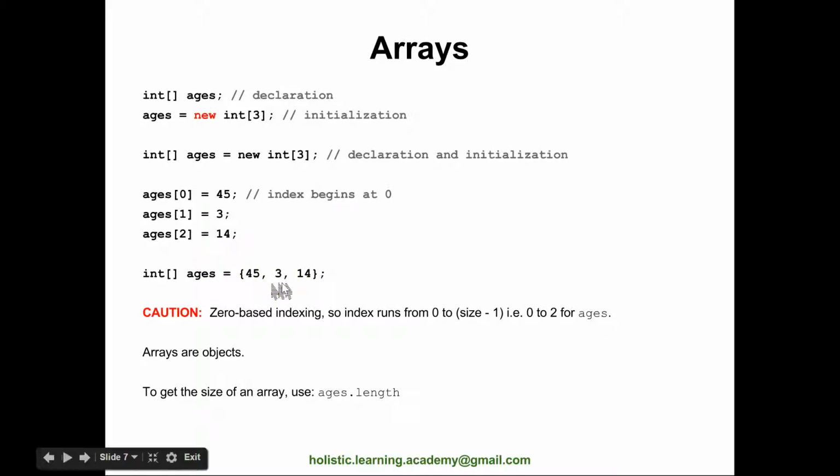So a lot of bugs happen because of this 0 to 2. Here you see 0 to length minus 1. Length is 3, but the index runs only up to 2. If you try to access ages of 3, you will run into a problem.